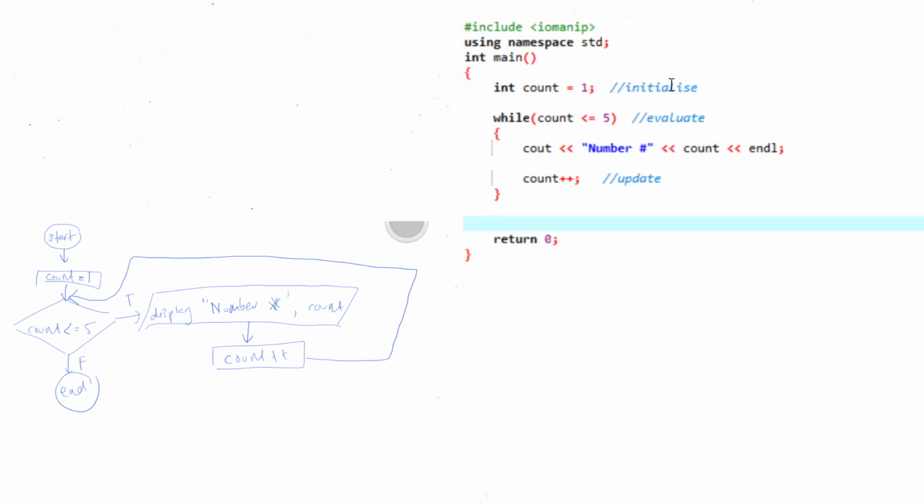So initialize first as 1, then it will stop at 5, so it will keep repeating this from 1 until 5, and it will display a number from 1 until 5. All right, so that's how we solve this problem.